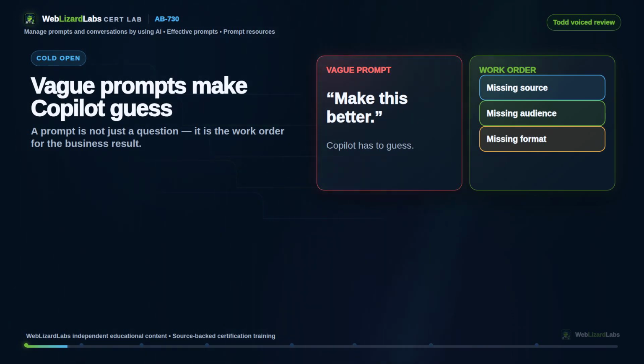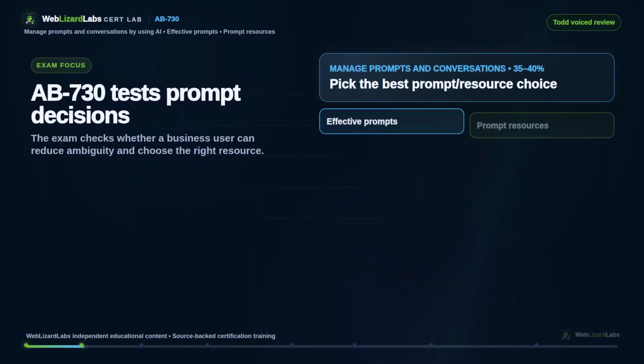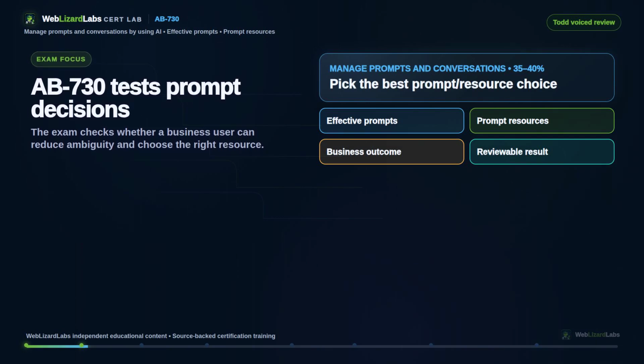A strong prompt is closer to a work order. It tells Copilot what job to do, what material to use, what boundaries matter, and how success should look. The exam is not asking whether you can write clever prompt poetry. It is testing whether a business user can give Copilot enough information to produce a useful, safe, reviewable result.